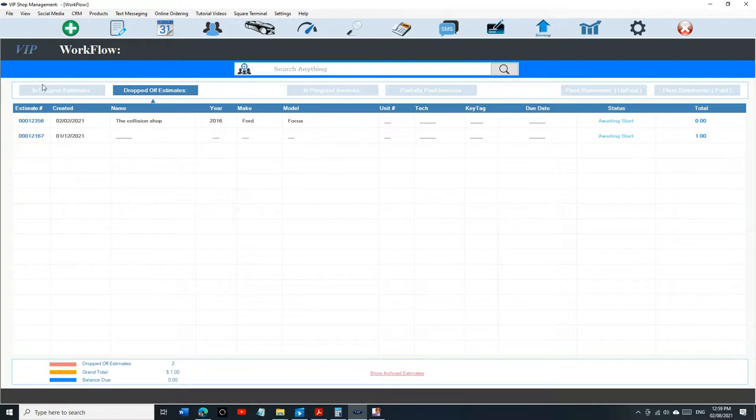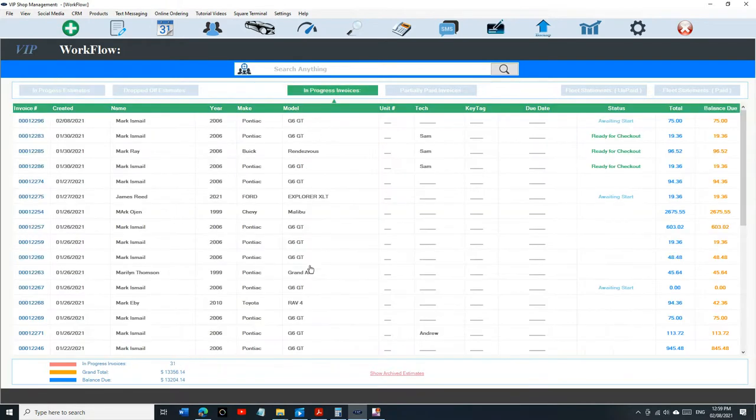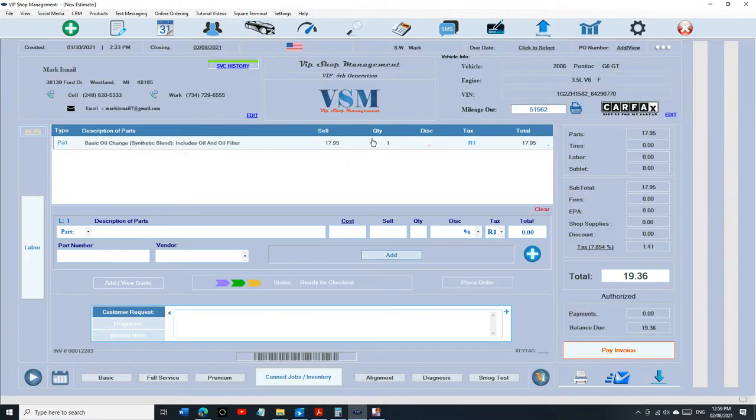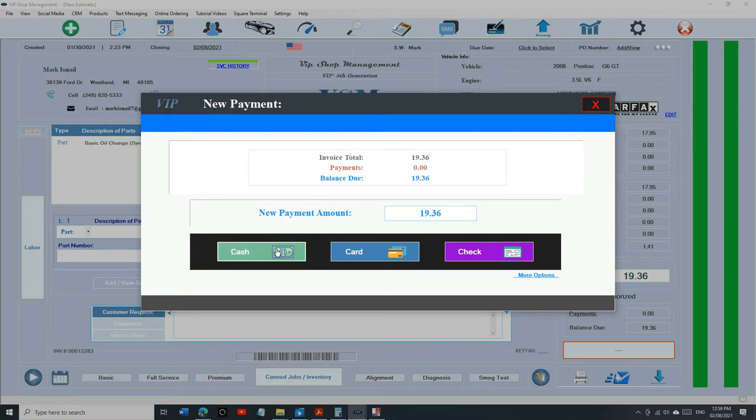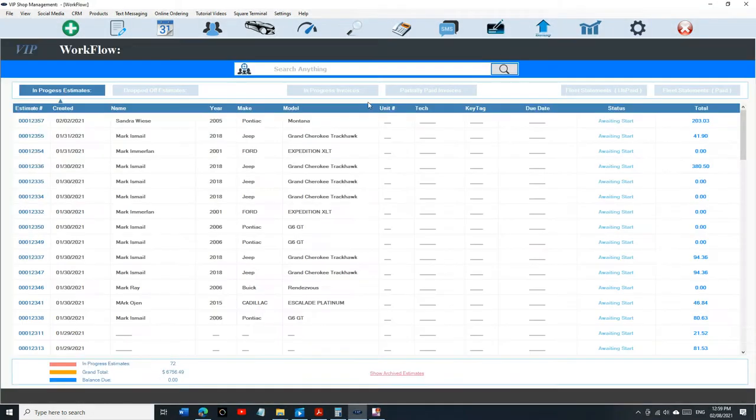So basically what you need to do, you need to focus on in progress estimate and in progress invoices. That's it. Once you're ready, let's say this invoice is ready for checkout, just click on pay and cash and pay, and it's done. Now it's gone. Now it goes back to the daily report.